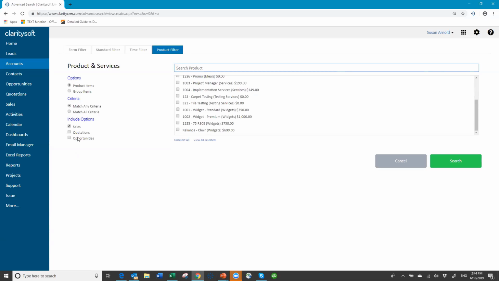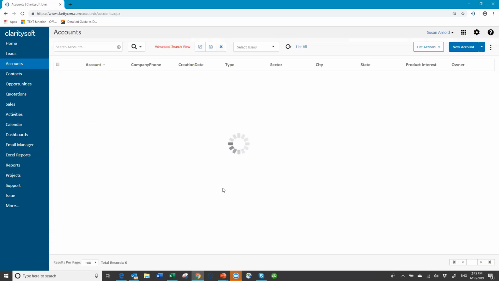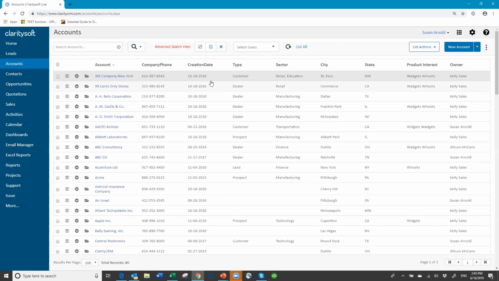And then down here you choose, well, what module do you want to search in? Do you want to look in your sales module if you're using it? Maybe you're not. Do you want to look in quotes? That would tell you which products you've quoted to people. Or in opportunities, if you're using that, what products have you included in your opportunities? So I'm going to do sales, and then I'm going to say I want to find just those that purchased the standard widgets. Okay, so I click in that, and then I search, and it's going to pull up a list of all the accounts who have purchased a widget.